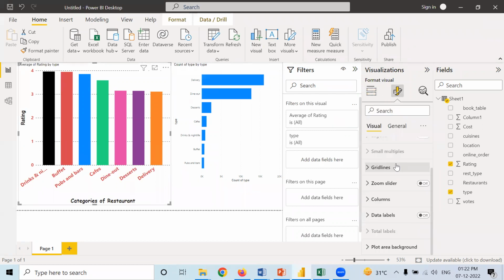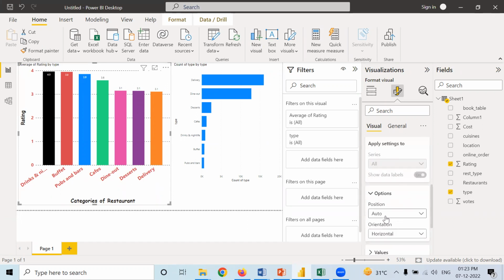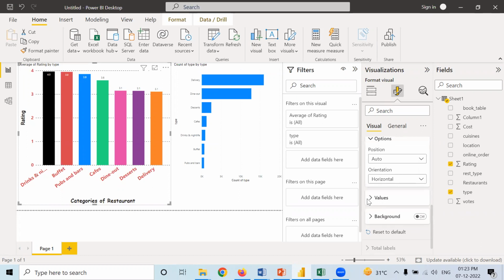Right now there are no labels showing the value of this particular bar, this bar, this bar. It is not given. So in that case, you should make the data labels on. When you make the data labels on, it is visible over there, but it is very small in size. So in order to increase the size of this data label, go to the drop down, and there in values, you can increase its size. Like this, you can increase it.